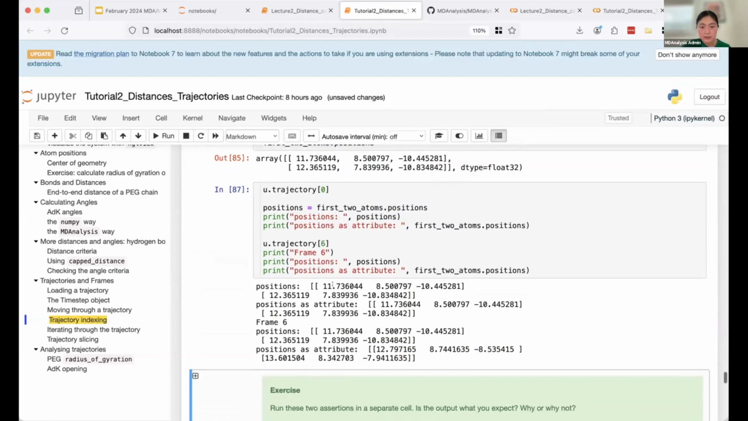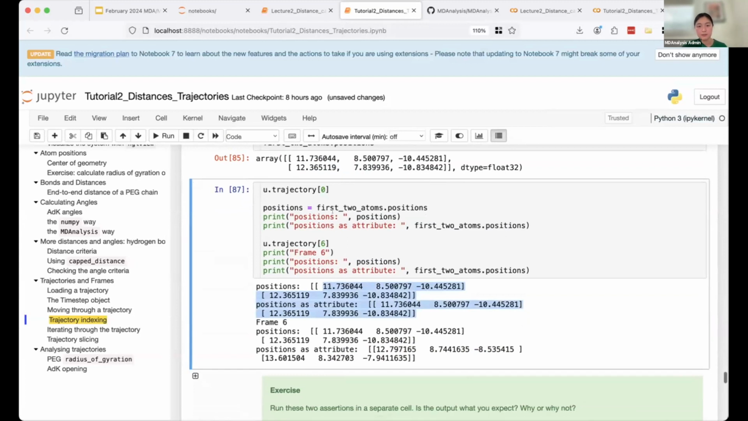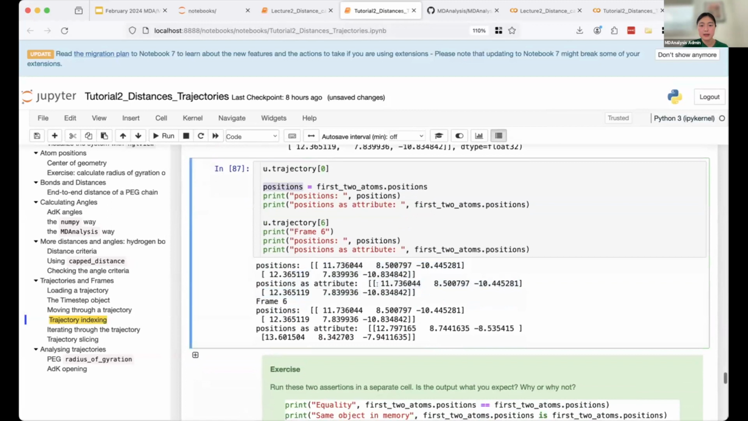So here, the 2 arrays are the same. As you would expect, I've just assigned positions to this positions array. Maybe I should start with this one. Here, the positions array as an attribute of the atom group has updated, as you would expect, because you've changed frame. But because I assigned that array to this new variable, this has not updated with the change in time. So if you want those positions to persist throughout your analysis, that's the way you would do it.